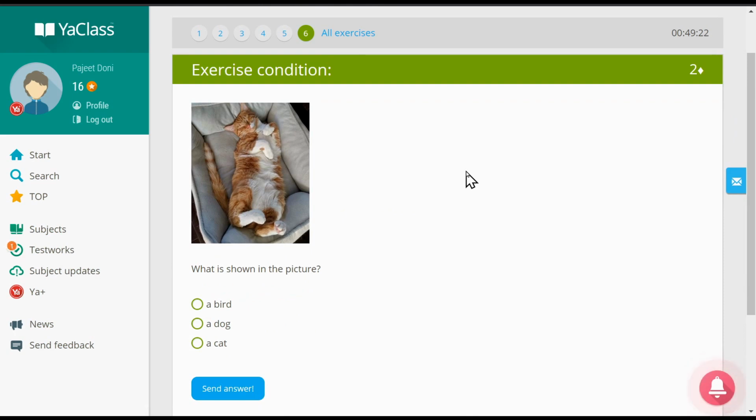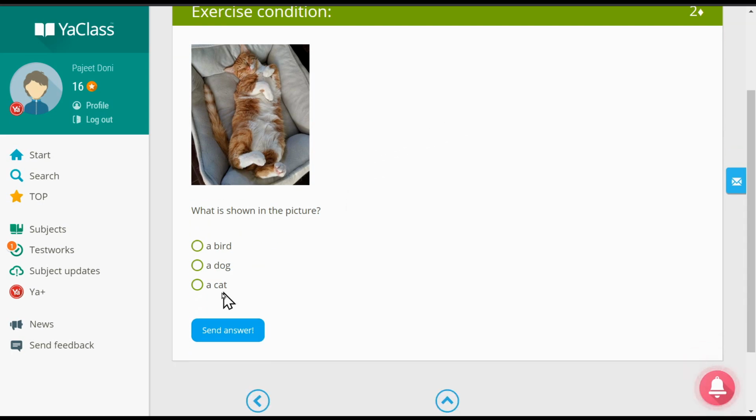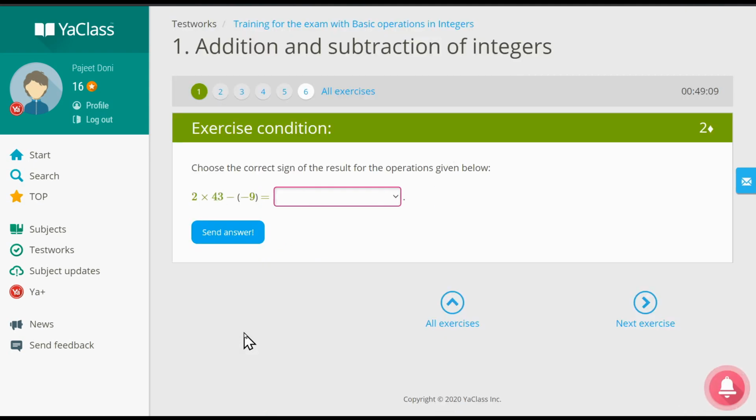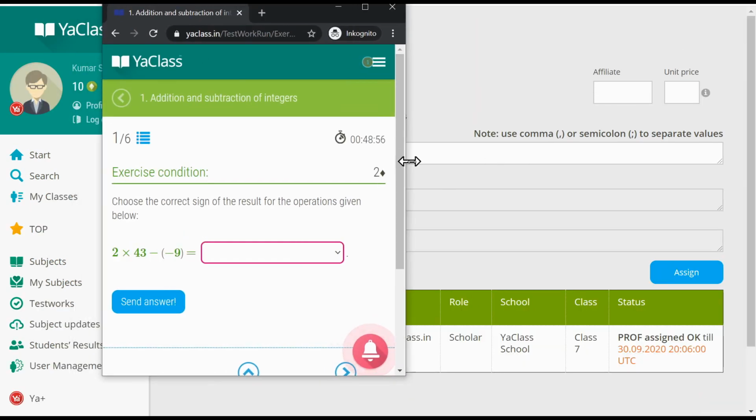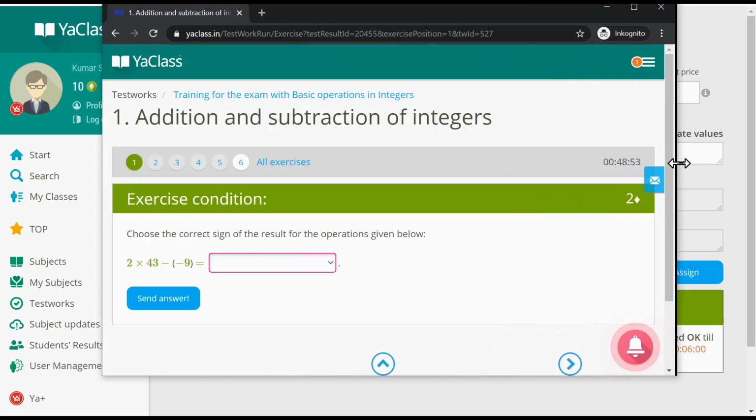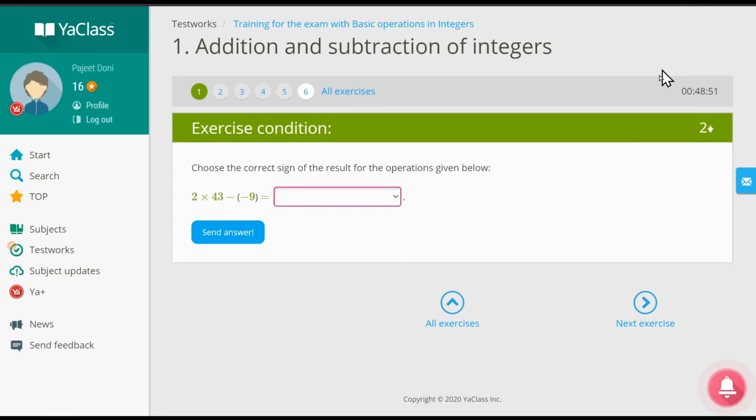Let's try to complete this test work. When an answer is written, the student must press the Send Answer button to save the answer. Note that Yaclass has an adaptive design, and the same test work can be completed from computers, tablets, and mobile devices. Now, I will complete all of the remaining exercises.